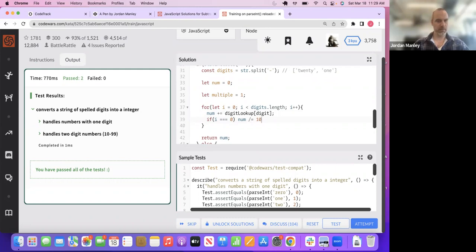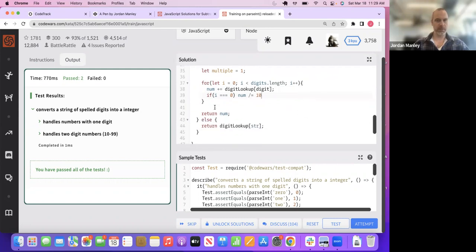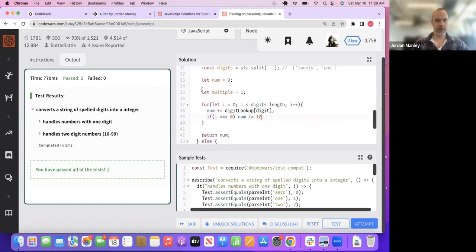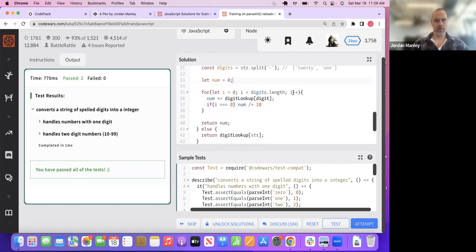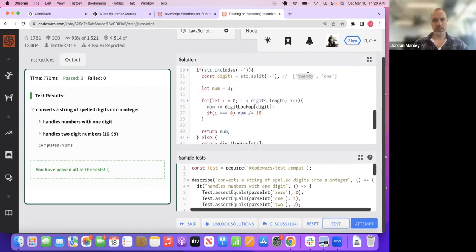Yeah, seems feasible. And then return num, get rid of this. So 20 comes in first, i is equal to 0, digit lookup digit, that will give us 20. Then if i is 0, which it is in this case, the number divided equals 10, which will give us 2. Oh, but now we're back to this other problem.